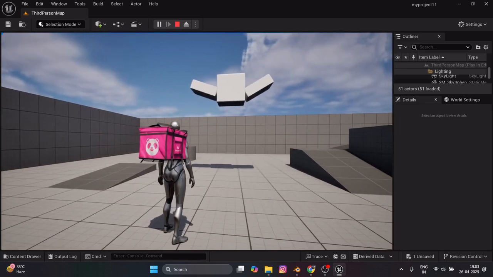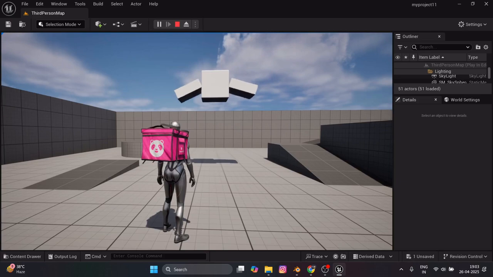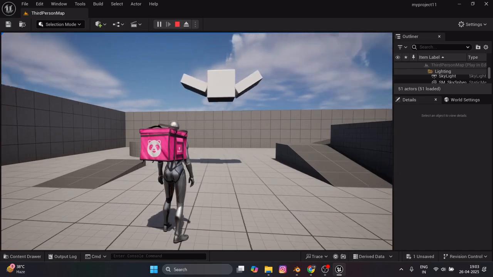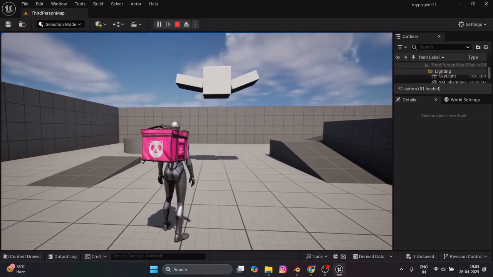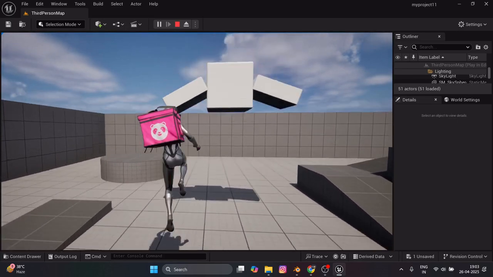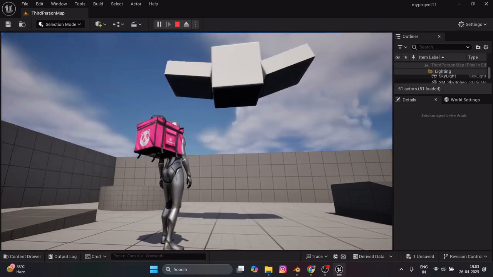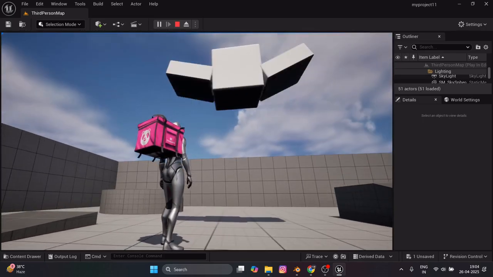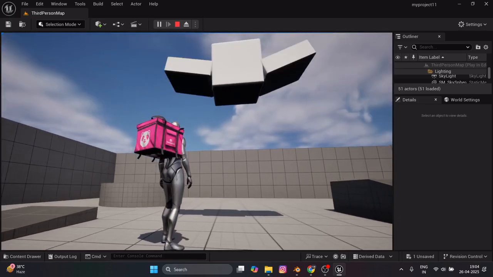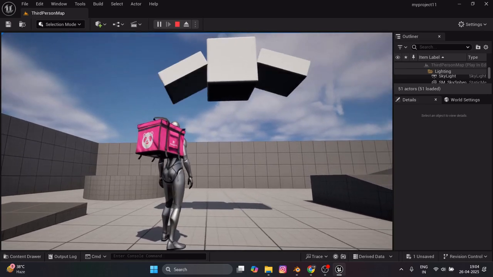In this tutorial we are going to see how we can animate and rig anything in Blender and then export it to Unreal Engine 5 to be used as a game asset. As you can see in the viewport, we have a simple 3D model which we created in Blender and rigged it. By rigging, we mean adding skeletons to it, then animating it and exporting it to Unreal Engine 5. So let's begin.